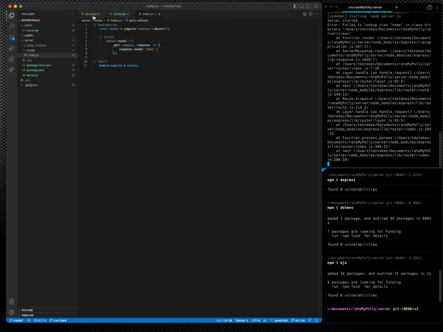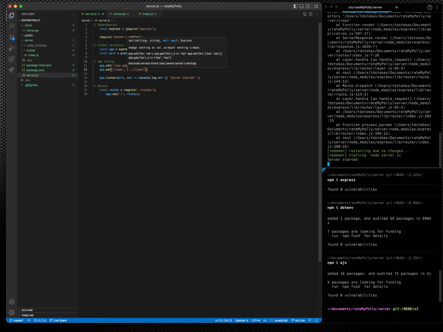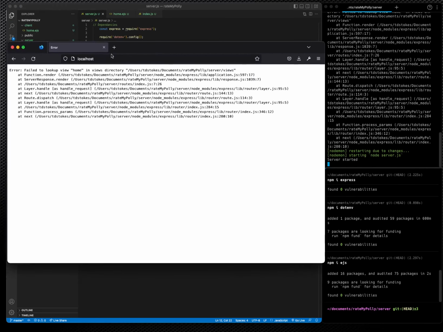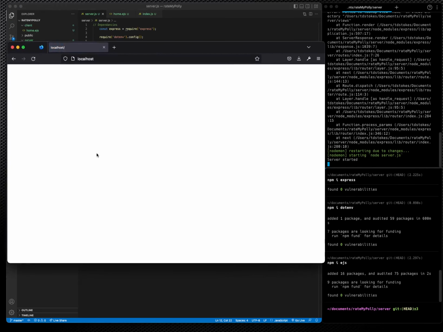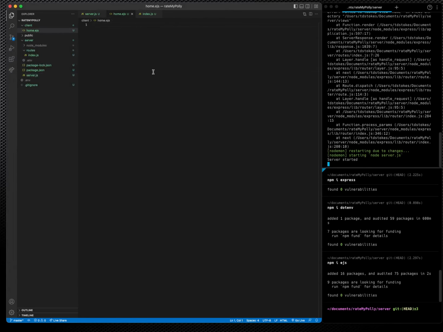Home.ejs in our view home. What did we do wrong here? This one I don't actually know. Okay, so we've got our app.set client, but we didn't actually set what it was setting. So we want it to be views and then have our /client. Let's refresh. There it is, an empty page, which is exactly what we have inside our home.ejs.